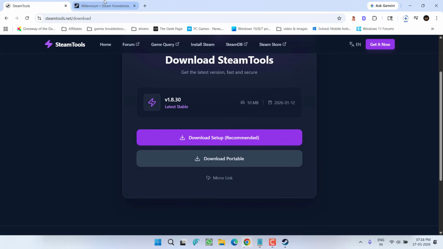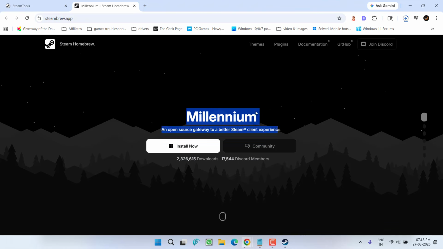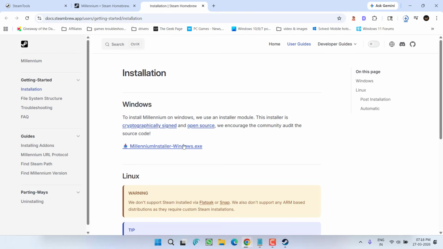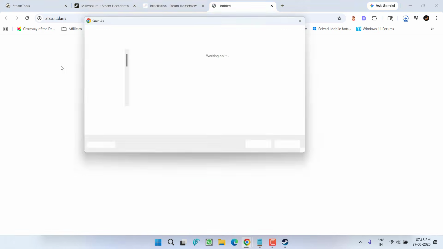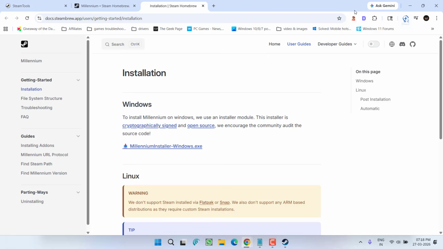After downloading Steamtools, you need to download Millennium. Again, click on the option Install Now. Click on the Windows link. Save Millennium onto your system.